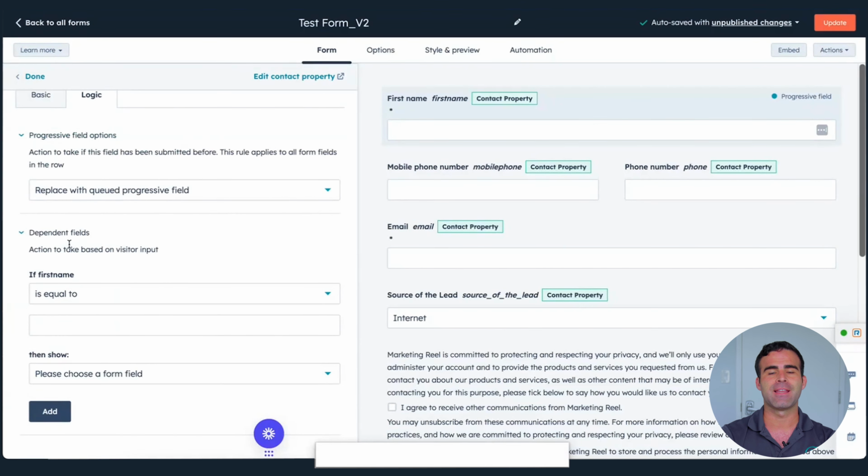Now let's talk about the next option, which is dependent fields. Dependent fields allow you to create a dynamic form within a form, essentially. So what that does is if someone answers a specific question in one way, then you could follow up with another question, okay? And this allows you to dynamically collect information in a way that saves space and also makes sense. So what's an example of that?